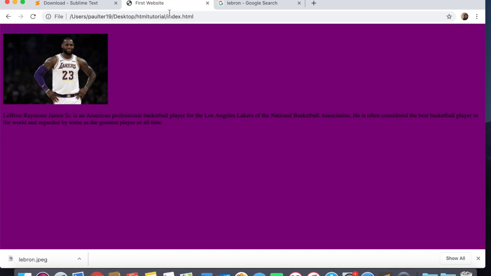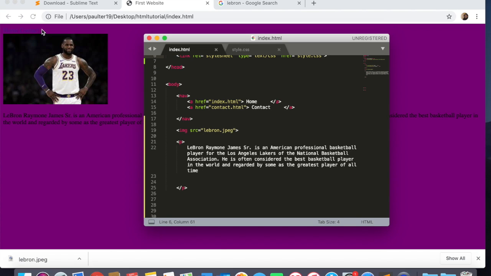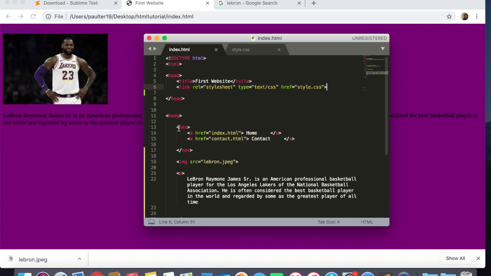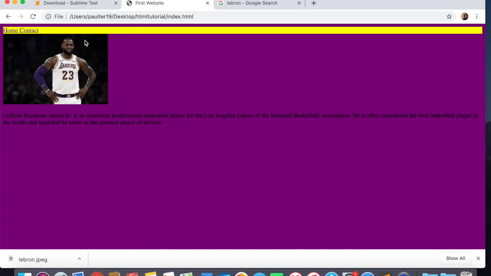Alright, so if we were to save that and rerun it, now we can see our page is purple, because it affected our body. The next thing we want to affect is our nav. We want to put a different background color and maybe change the color of the links inside. So we want to target our nav. So go look for the name of the tag. It's nav. Open up our braces again, and then we can type in background again, and this time we'll do yellow. So remember to have the correct syntax. You have the name of the attribute, a colon, and then the value for that attribute, and then a semicolon to close it off. And so now you can see that it runs.